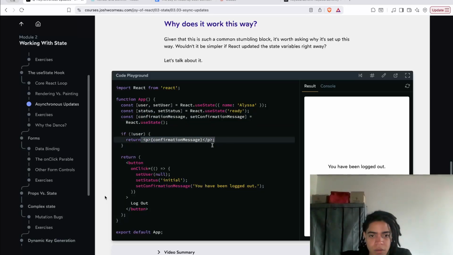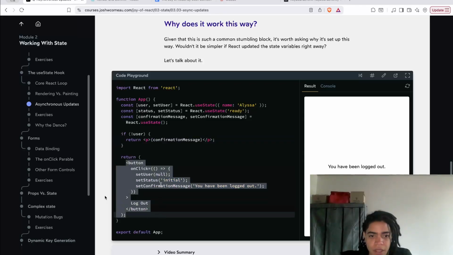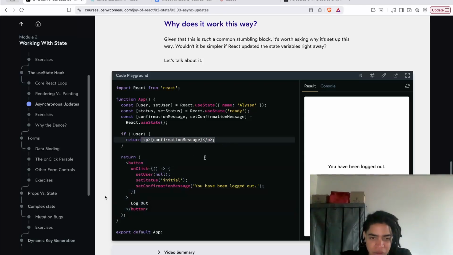React would play the find the differences game. It would remove the button. It would add the paragraph here. And only then would it go back to going through the click handler function. On the very next line, we would change another state variable, so React would have to do the whole song and dance again.